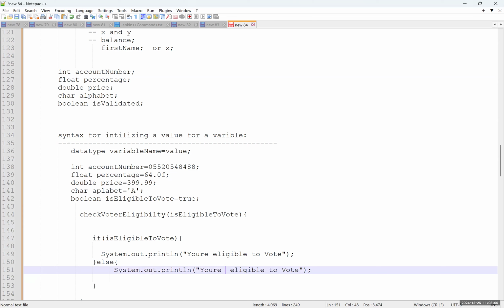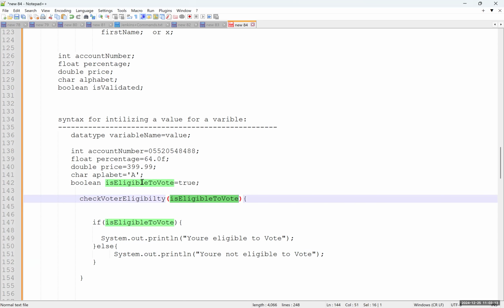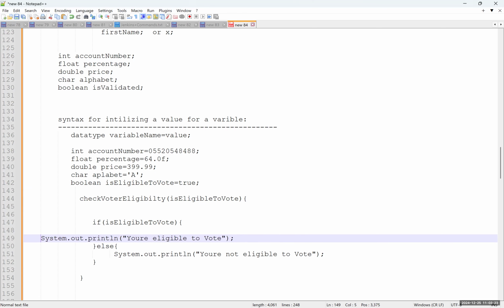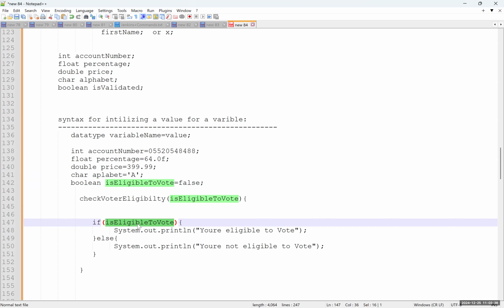You are not eligible to vote. Okay, so based on this, he is eligible to vote. You're deciding, you're printing whether he is eligible to vote or not. Here, you can check this logic, right? If you are saying directly false over here, this value will come if the given condition is false. So you are not eligible to vote.